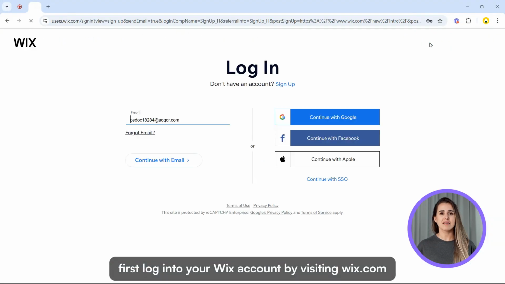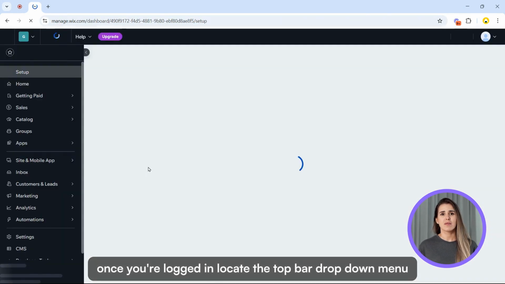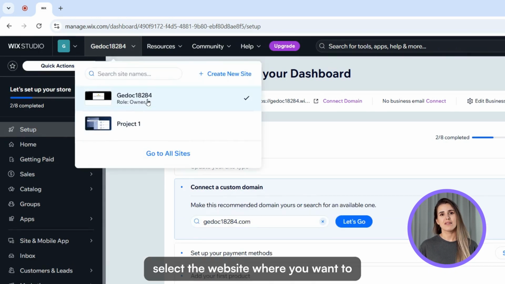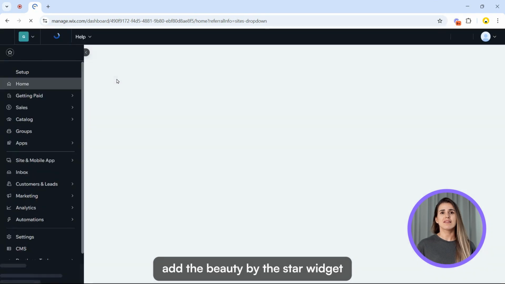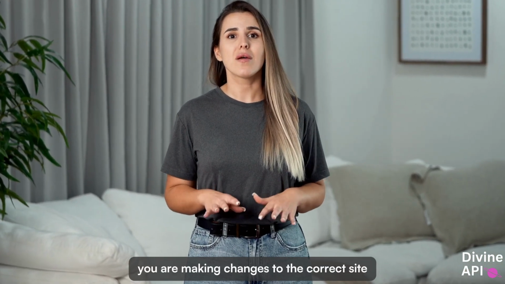Let's get started. First, log into your Wix account by visiting wix.com and entering your user credentials. Once you're logged in, locate the top bar drop-down menu. If you have multiple projects, select the website where you want to add the Beauty by the Star widget. This step is crucial to ensure that you are making changes to the correct site.